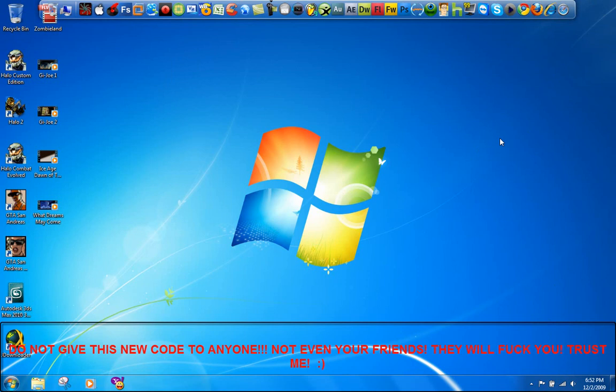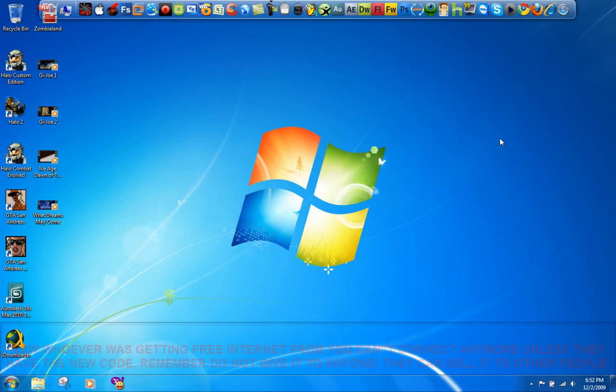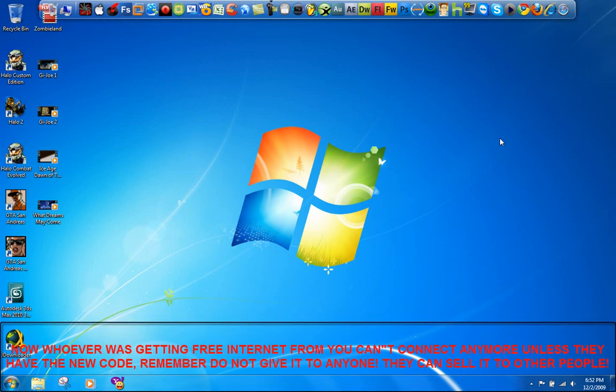So that's how you change the wireless encryption key on your 2-wire gateway router.